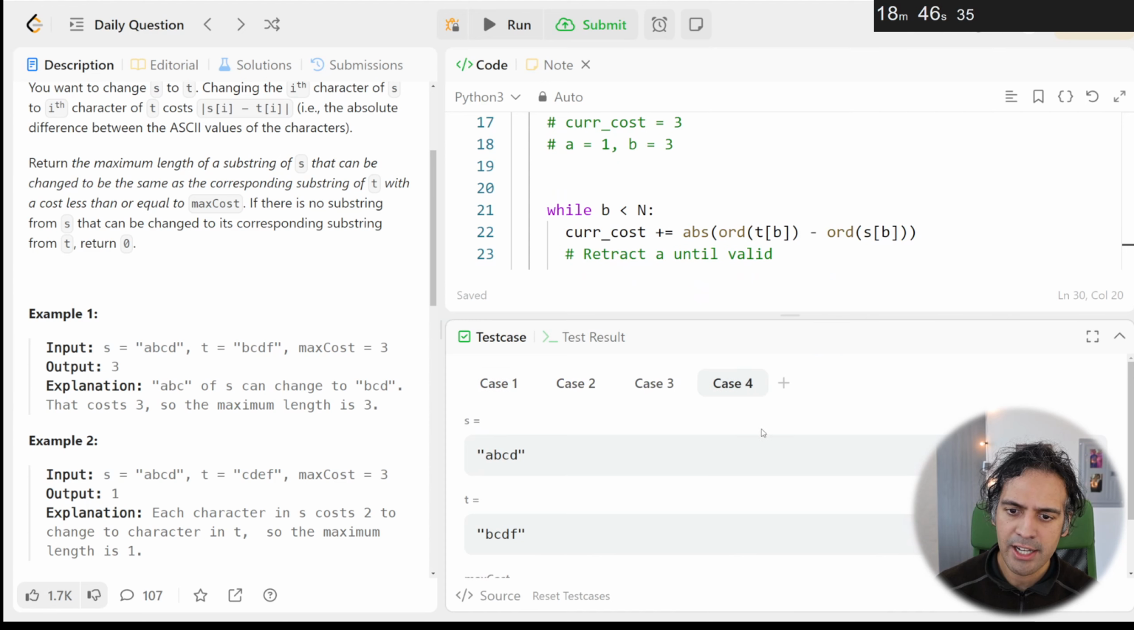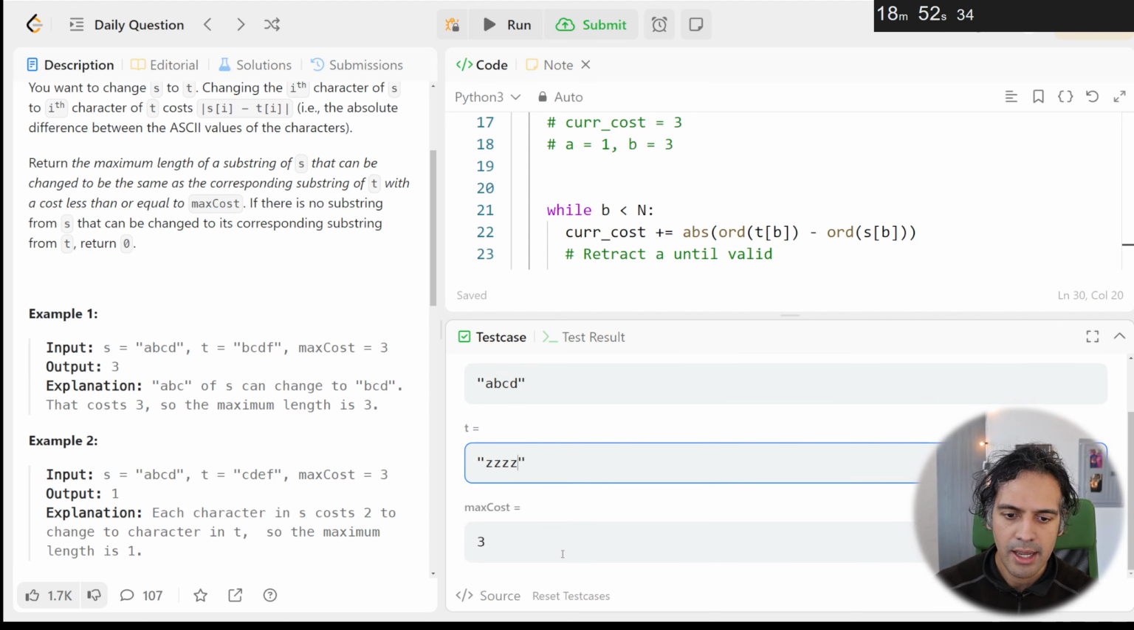I want to add an edge case also where we have no possible valid value. So let's just call this Z, Z, Z, Z. And max cost is 3. That one should be 0.